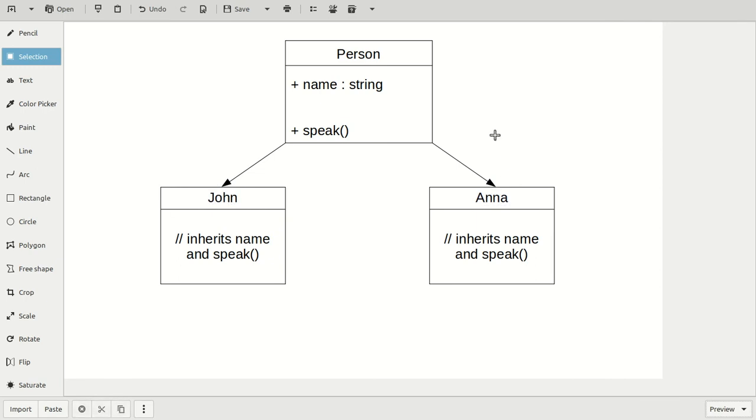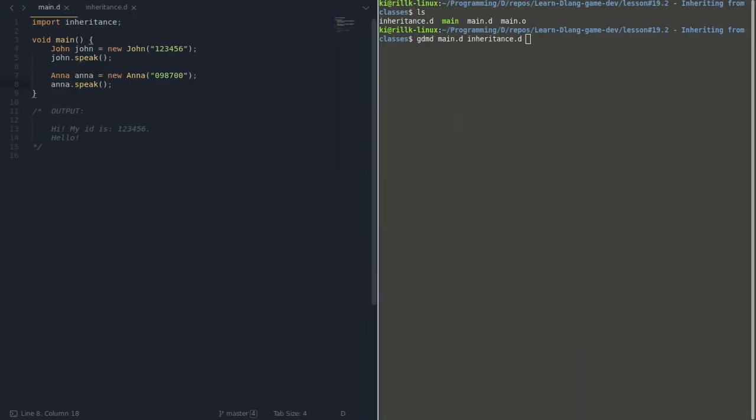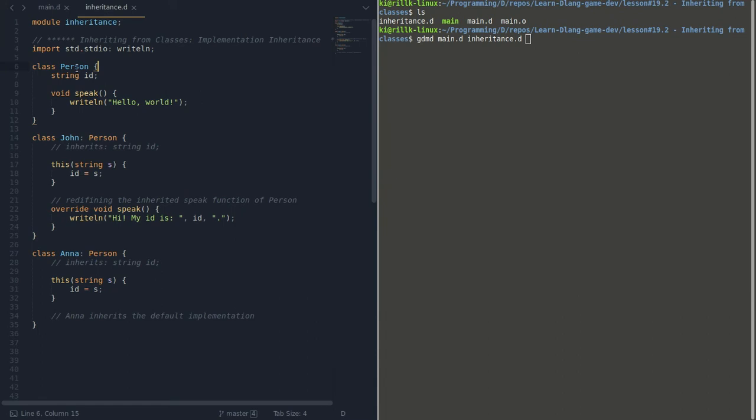Now let's take a look at the implementation. The person class has a public variable called ID. It also implements a speak function. That implementation is the default implementation for any class that inherits from person, unless we decide to override that function with a different implementation. Let's take a look at the subclasses.